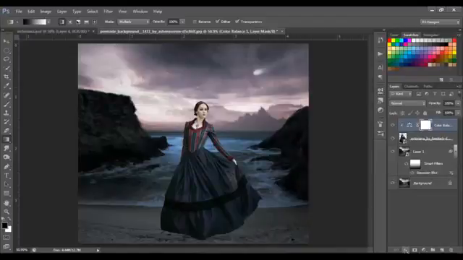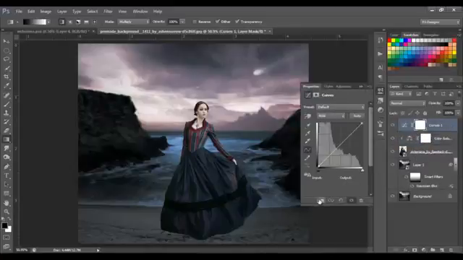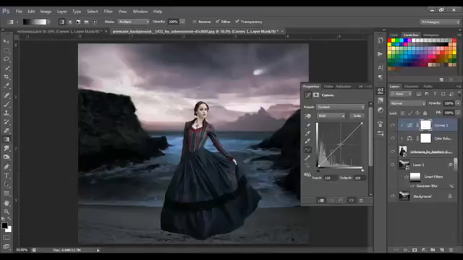So next we're gonna use the curves adjustment. So go to adjustments, curves, put it as a clipping mask. So on here we're gonna move this just a little to the right, and on here we're gonna move it something like this. So just to make it a little darker. So just make sure you have these curves something like this, similar to this one.